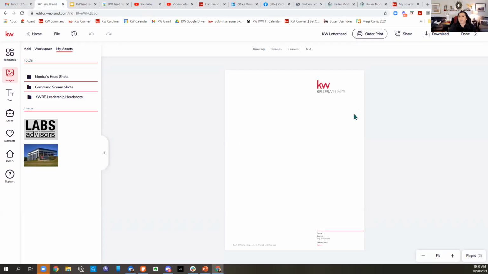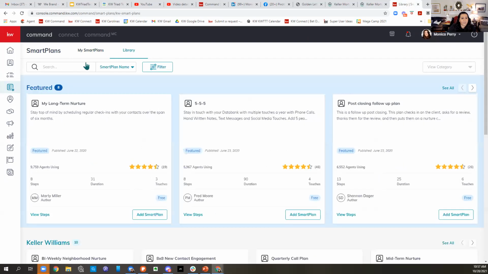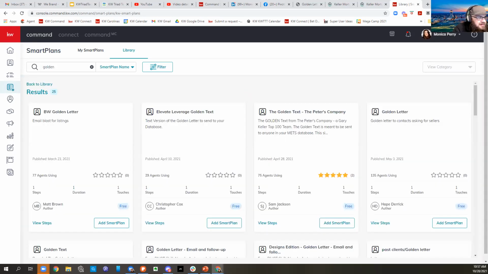And then you have it coupled together with some letterhead. There you go. You can have those printed out. And there's also people have set up Smart Plans. I'm going to go into the library. I don't think you were with us for Smart Plans on Monday, Michael. No, you'll have to go back and check that out. But if you go to the library, you can type it up, there you go.